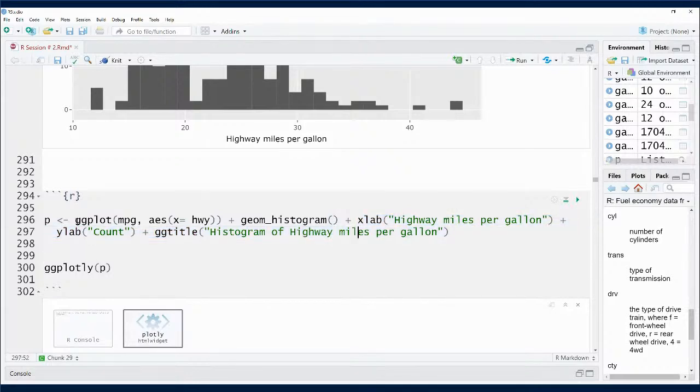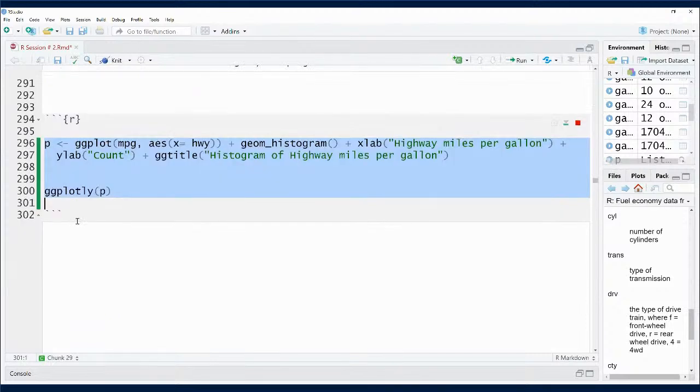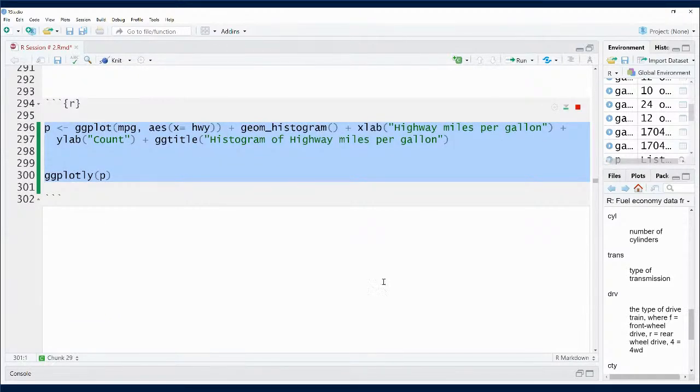And finally, I've saved everything to this variable which is known as p, and I've printed out a ggplotly object, which is an interactive histogram. And when I run everything in this, I can do it all together as well, and you will get the same graph.